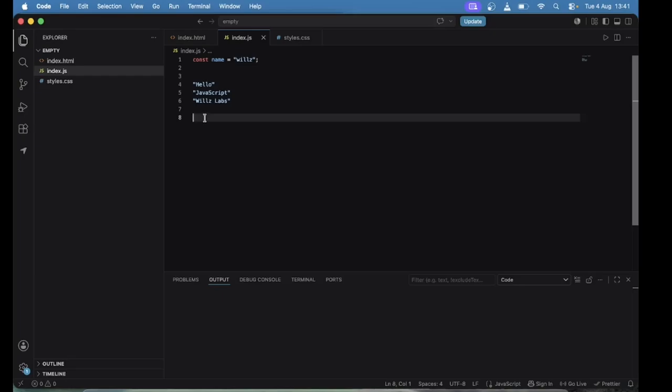Next, let's talk about numbers. Numbers don't use quotation marks. For example, you can just have your numbers this way. It doesn't need quotation marks. If you do it like this, JavaScript will see it as text, but when it's like this, it sees it as a number.